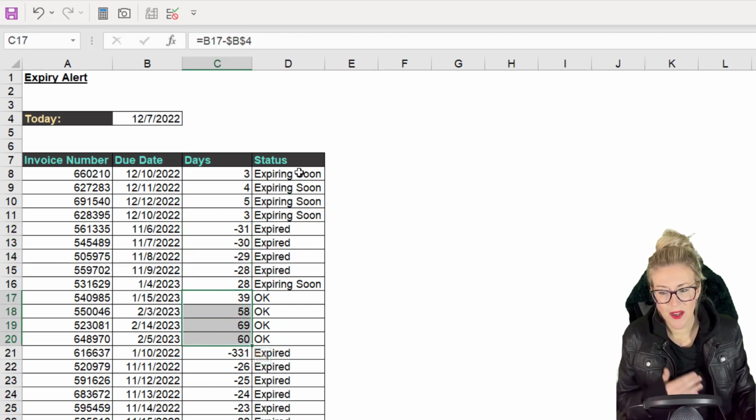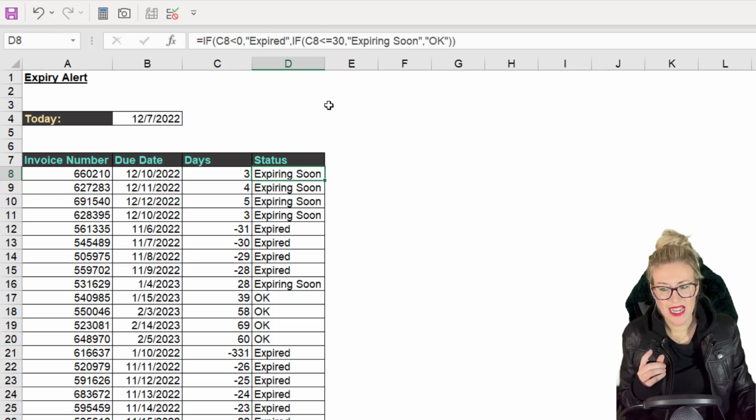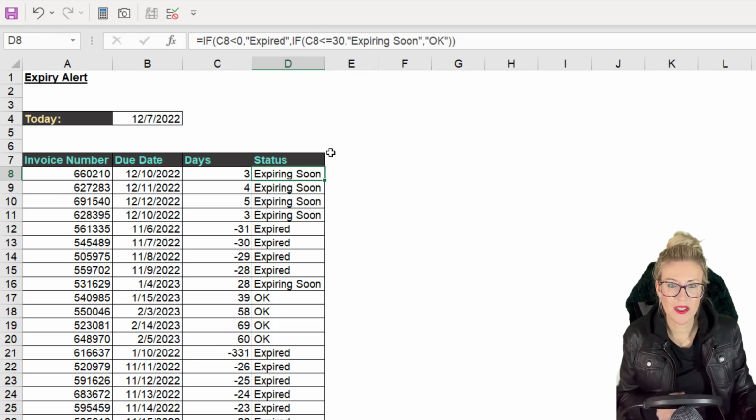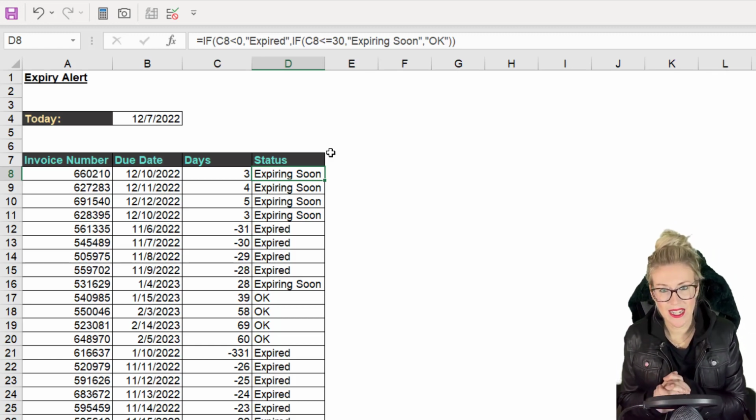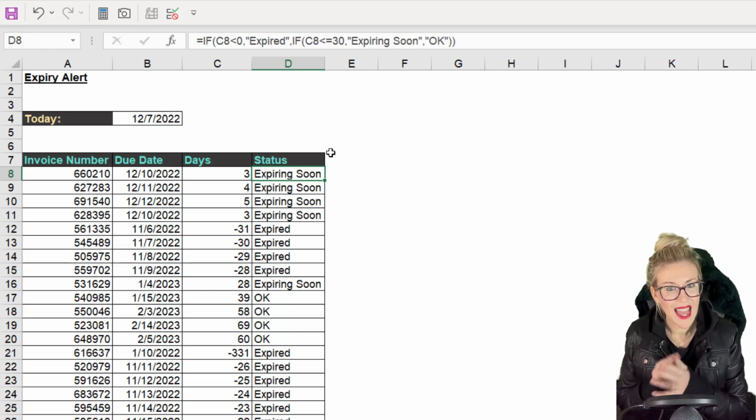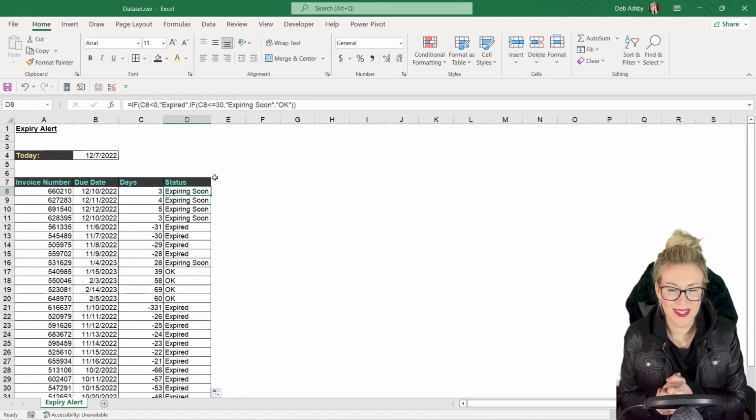So very quickly there, just using nested ifs, we've managed to perform multiple logical tests to give us multiple different outputs. And we've done all that based off of the today's date that we have in cell B4. So that's a really useful calculation that can be applied in numerous different circumstances. Give it a go, try it out, see what you think.